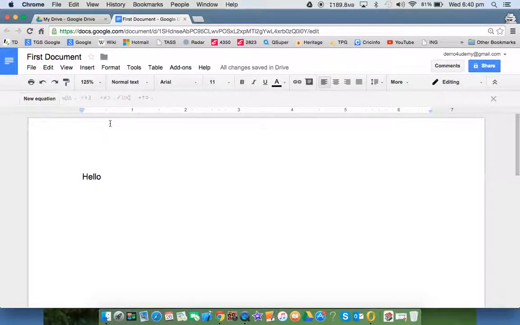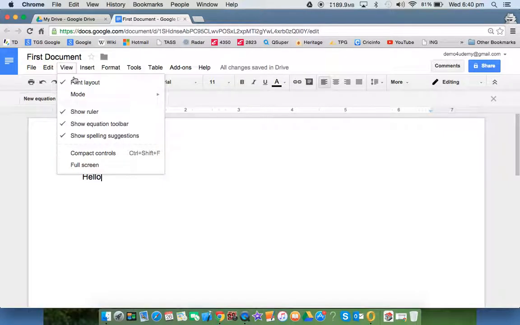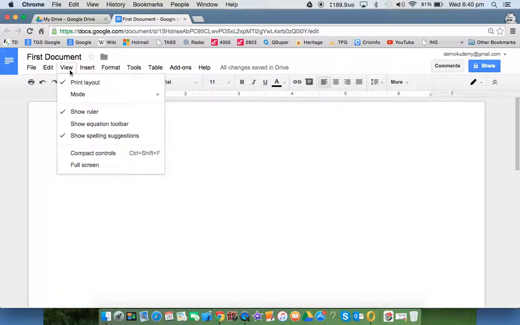I can put an equation toolbar. It is quite basic at this stage, but I can do that. So if there's some math teachers or engineers out there, they might find that quite useful. So I'll just turn that one off now.